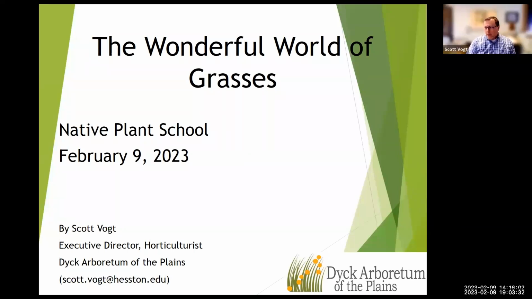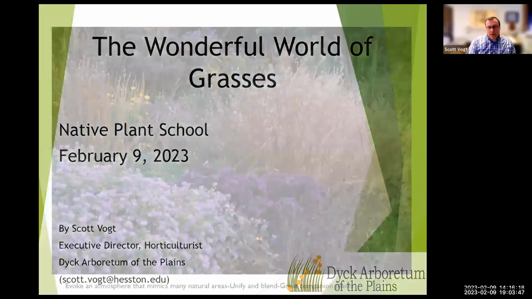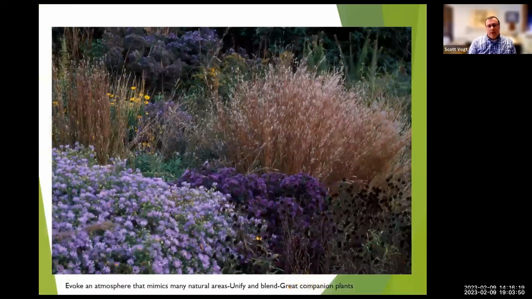And so native grasses seem to stand up to the rigors of, especially, this climate here in South Central Kansas, better than a lot of other plants that might be available on the market. So I just really love using native grasses in the landscape. They kind of evoke an atmosphere, create a sense of place, embrace a sense of place around the many natural areas that we have here.